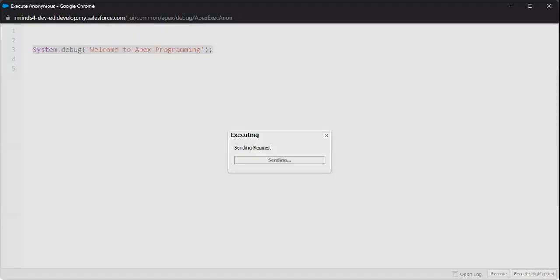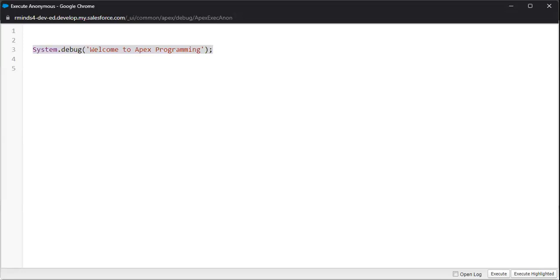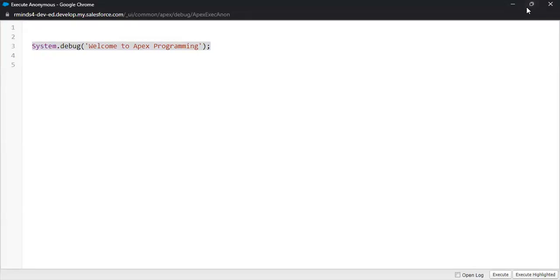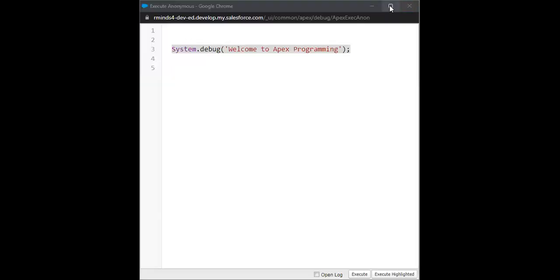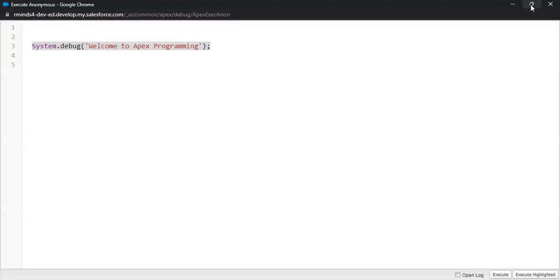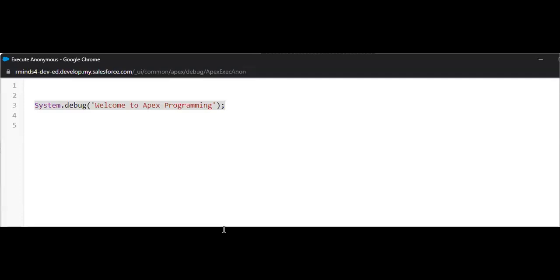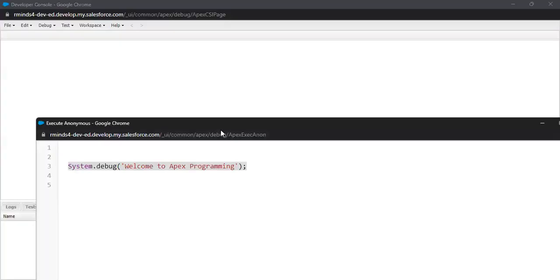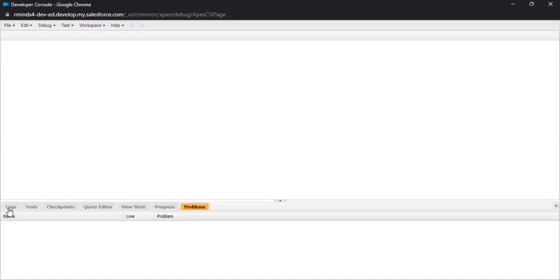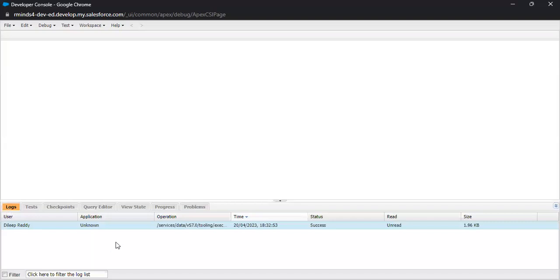So let's go ahead and execute it. It has sent a request to the server, and to see the output file, we have to go to our developer console, and here you see this Logs tab, right? Here is our log file which is generated.